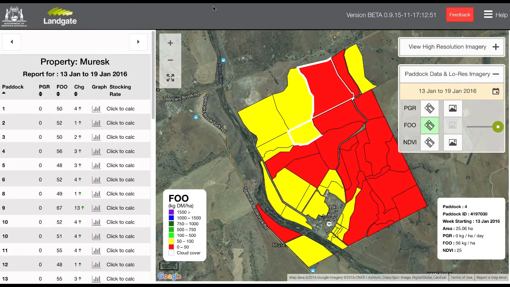On the left-hand side of the screen is what we call the paddock report. It's a list of all the paddocks with name in the left-hand column showing the PGRs, the FOOs, the change in FOO, and an icon allowing you to click on to go and see charts for that particular paddock. See the video about charting to find out more about that, as well as the click to calculate, which is the stocking rate calculator. Also see the separate video on that.